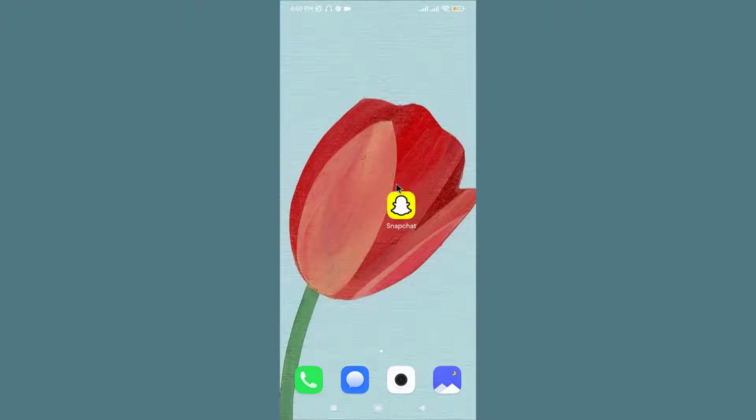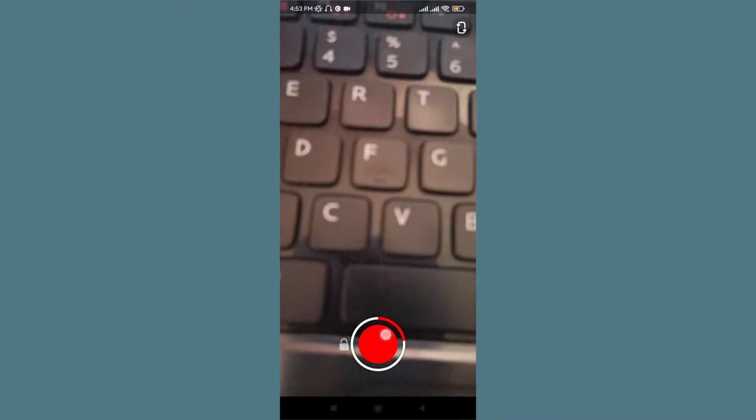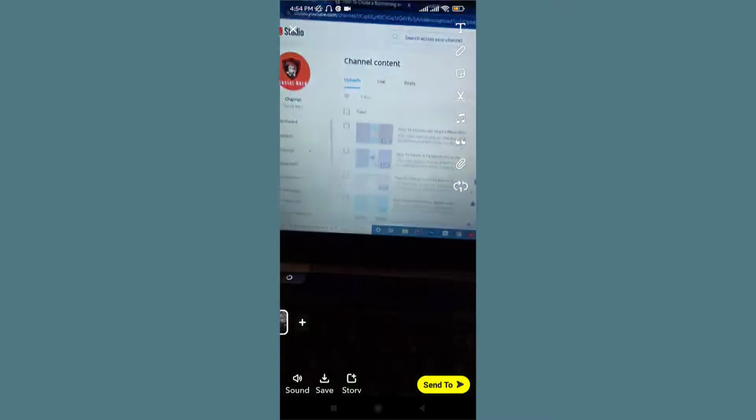First, go to your Snapchat application on your mobile device, then tap on it to open. As you land onto the Snapchat's camera, go to the capture button that appears on the camera screen. Then record a 1-second video. It does not matter if you go over the designated length because you can trim the video later if you like.